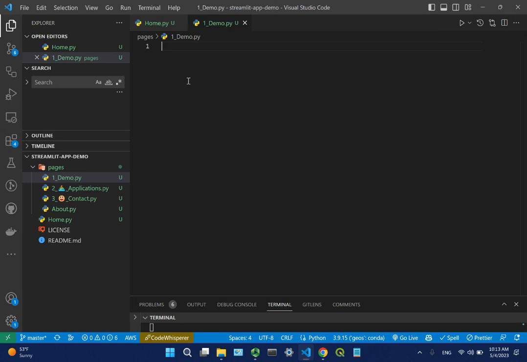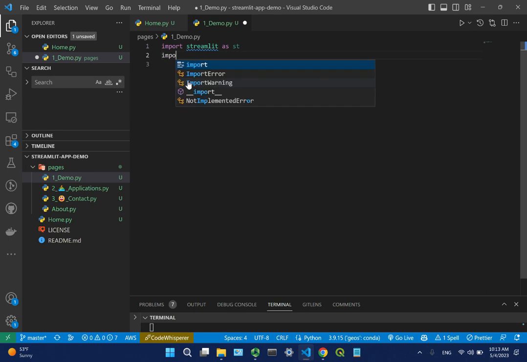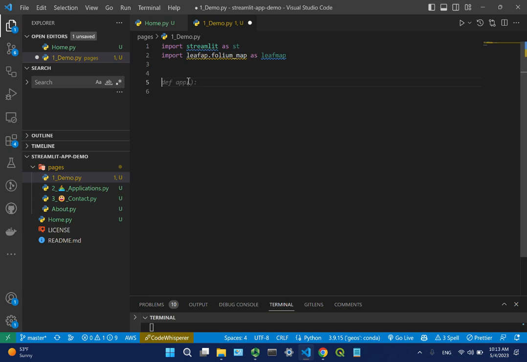Usually the first step you need to do is import streamlit as st, and then from here, for example, I can import leafmap.foliumap as leafmap. So once you import it, we can create a map.